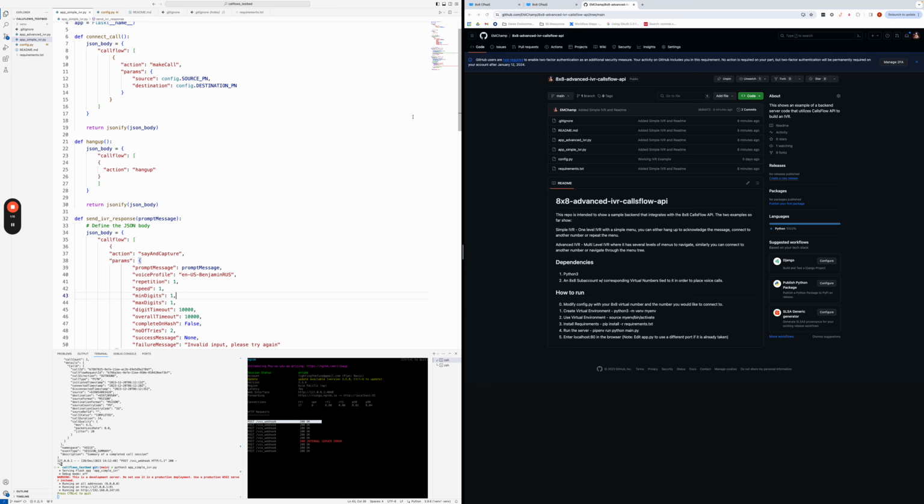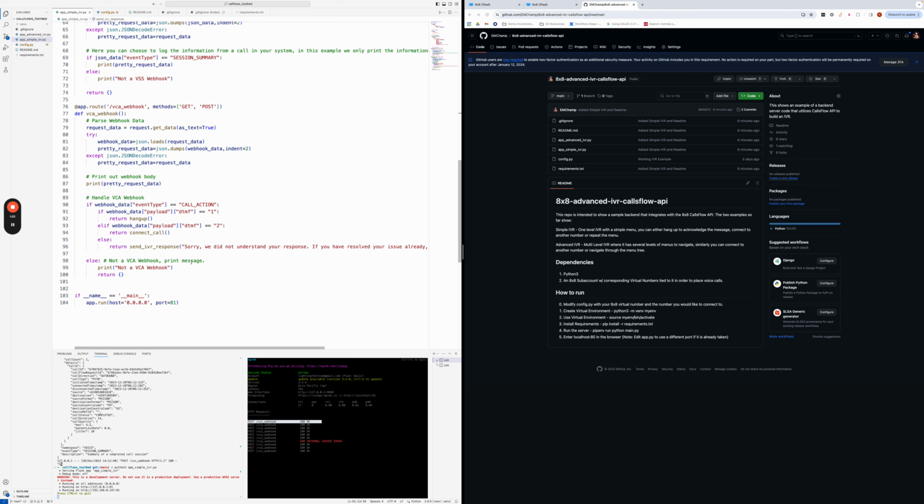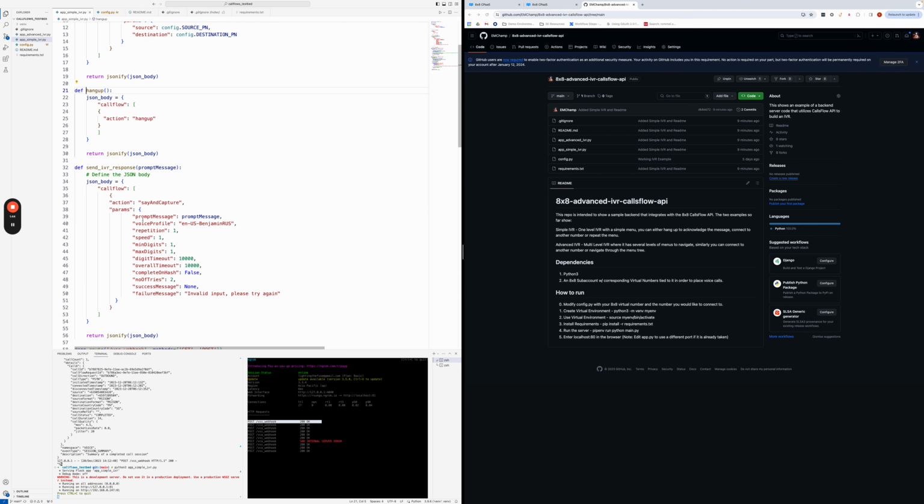Just to explain what will happen in this code, I have a webhook endpoint set up here, and I'm sending my VCA webhooks here. This code will look for a VCA webhook, and if the webhook comes in and the user input is 1, there's a field that it will be checking for, and then it will return a hang-up action. You can see the hang-up action here. This is the call flow for the hang-up action.